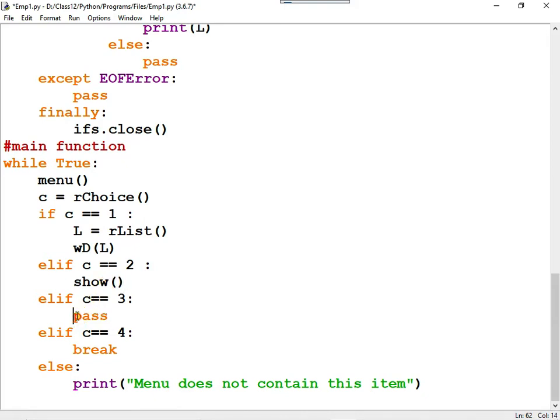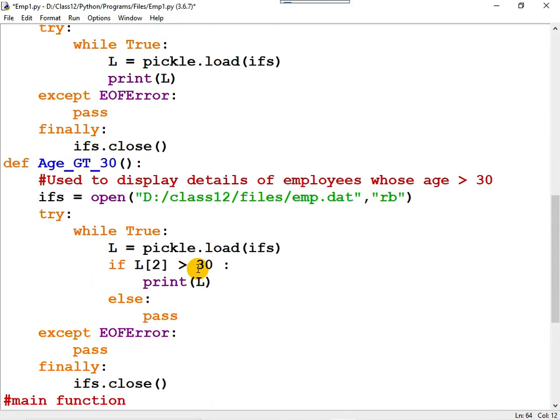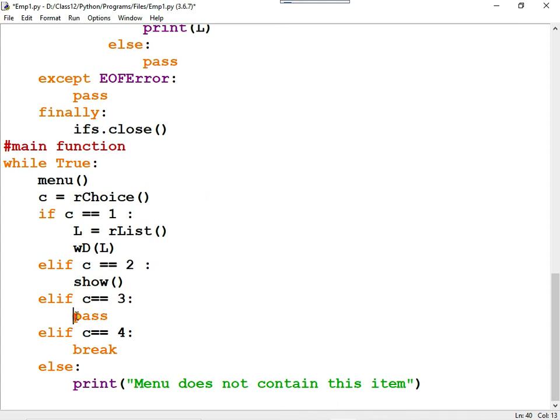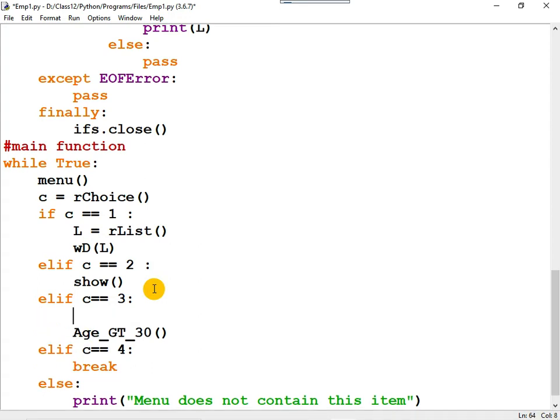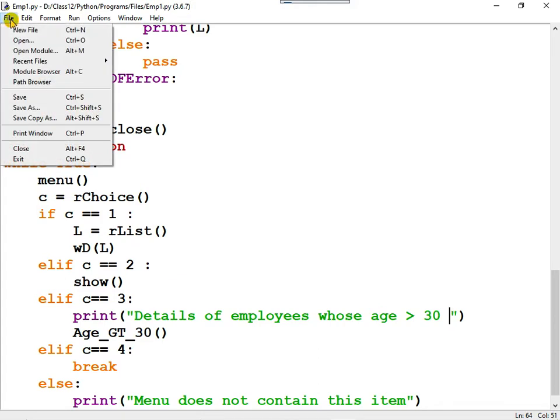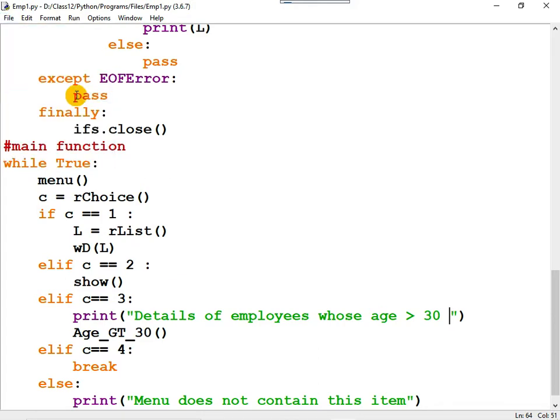Again, if choice equal to 3, display those lists where the age is greater than 30. So you can call this function. And before displaying the list, you can display one message also. Print details of employee whose age greater than 30. Now you save the file, you run the program, F5.